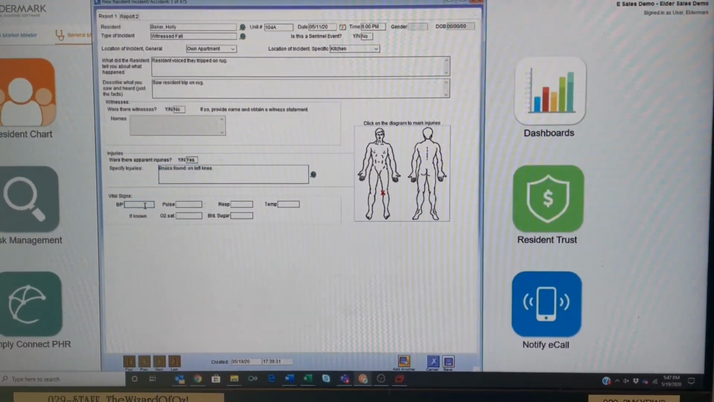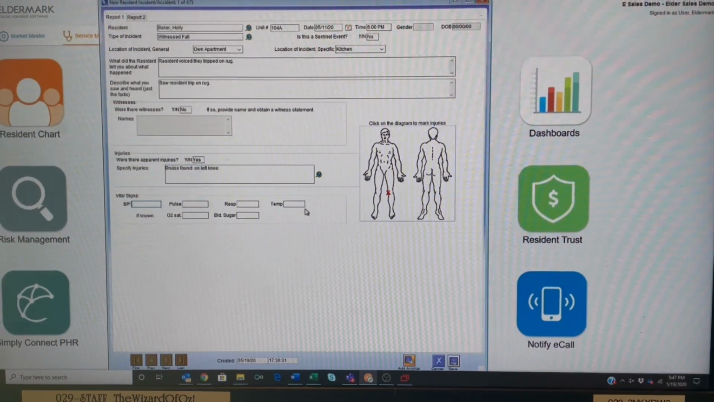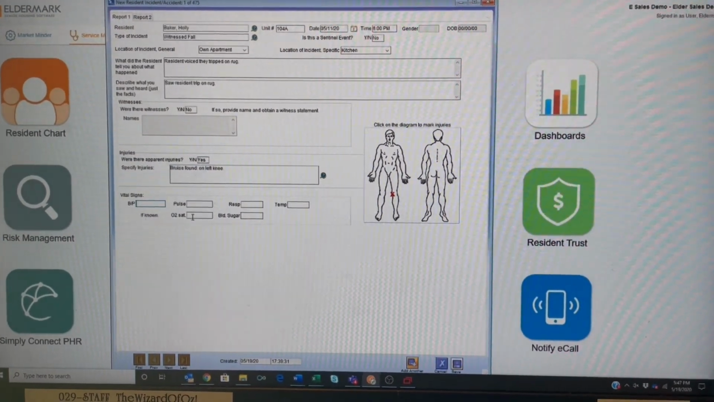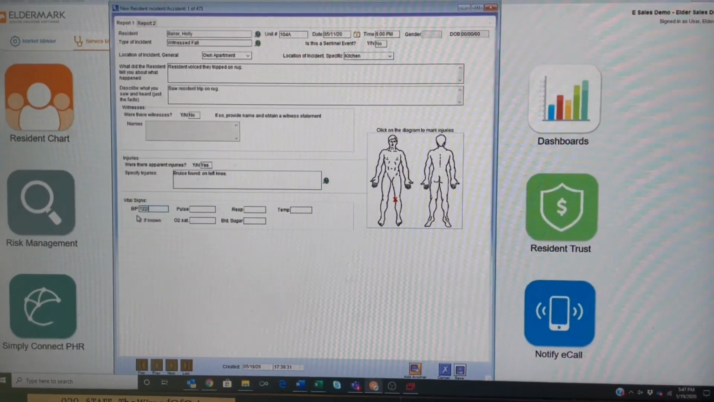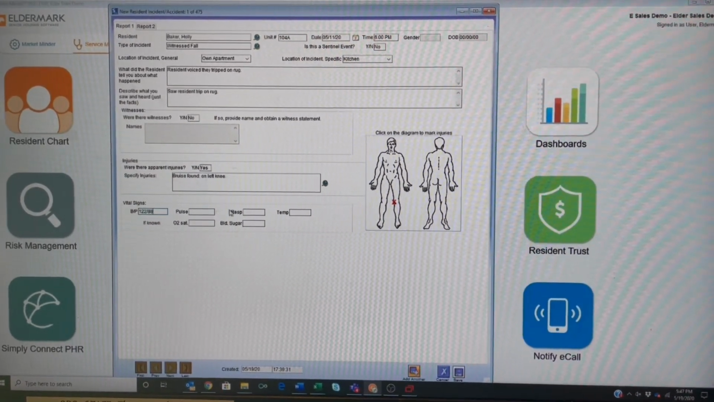Next, enter in the vital signs. The first line of the vital sign area is mandatory to fill in. The second line of vital signs are to be entered only if known. You can tab from field to field if needed.